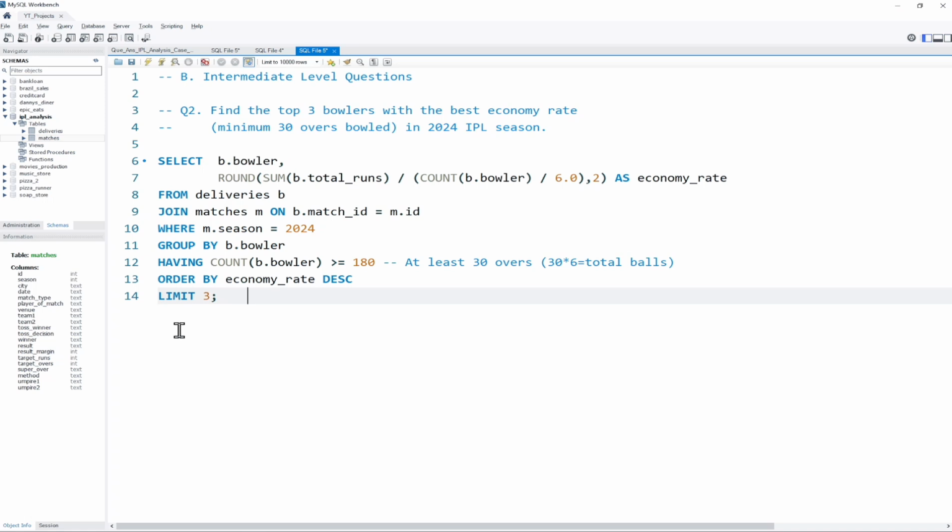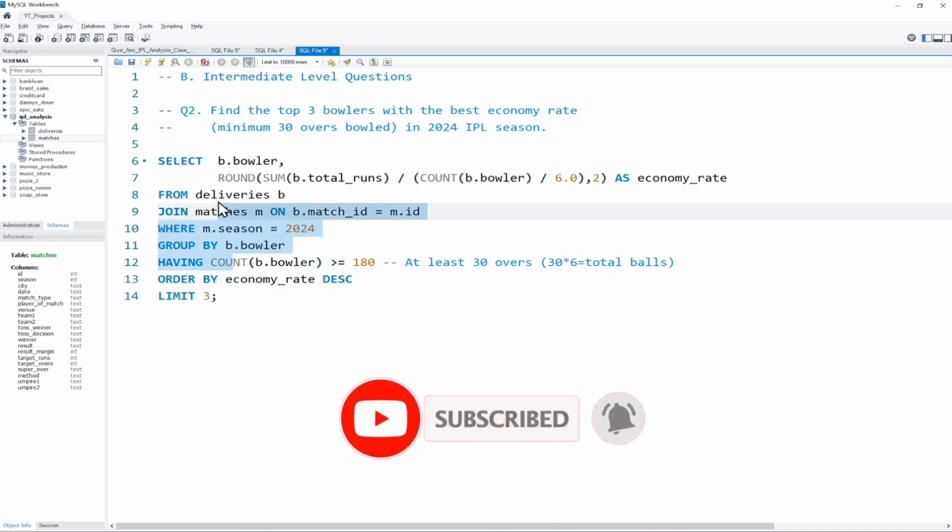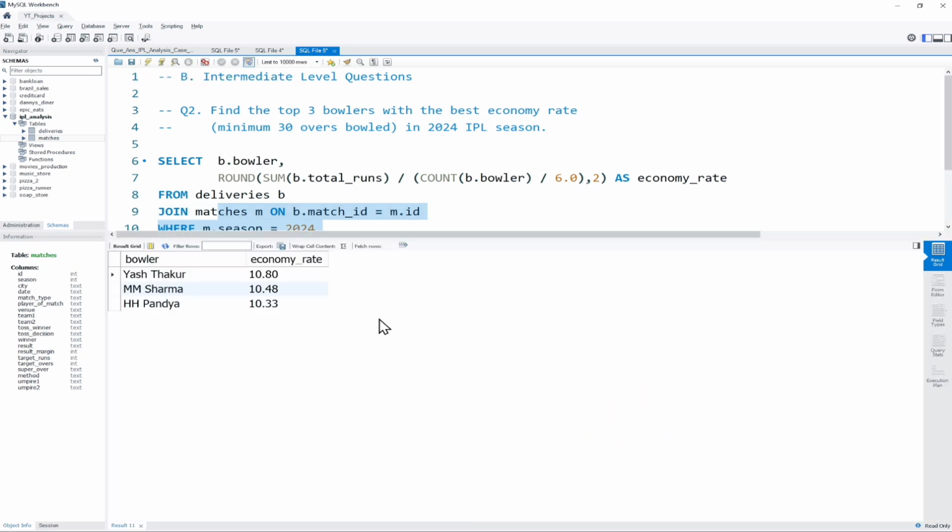By grouping by the bowler and ensuring they have bowled at least 180 balls, that is 30 overs, 30 into 6, we find the best economy rate and sort them in ascending order to find the top 3 bowlers. Let me run this now. So in the output you can see these bowlers have shown remarkable control over their bowling, managing to keep runs in check while bowling a significant number of overs in the 2024 season. A great stat to measure the impact of bowlers in T20 cricket.